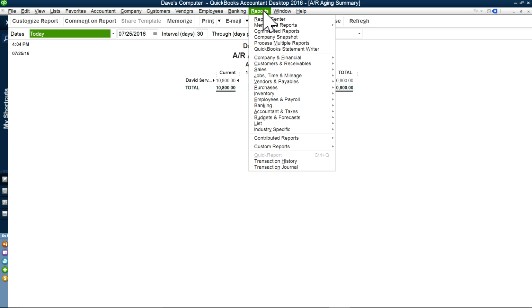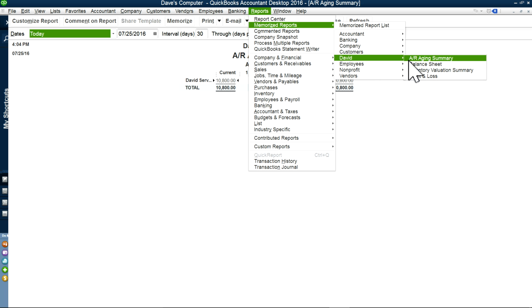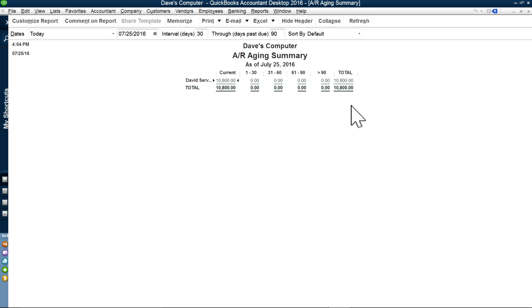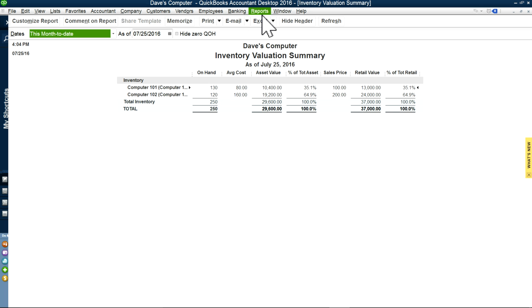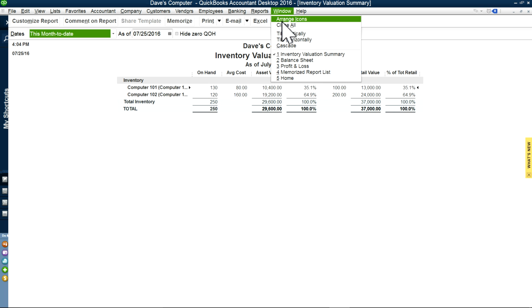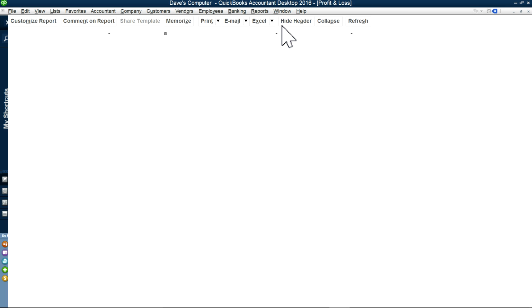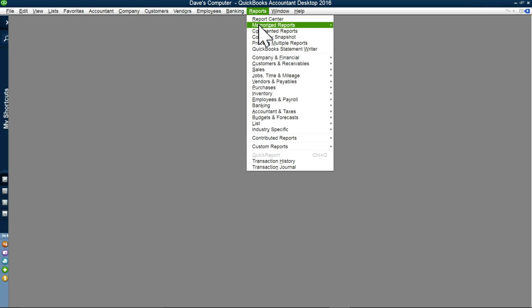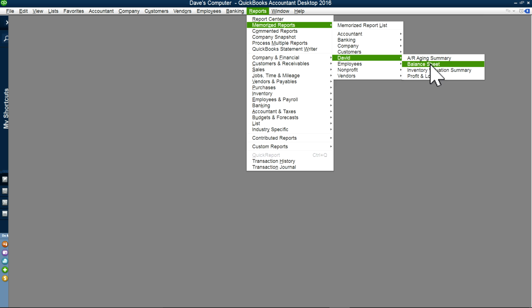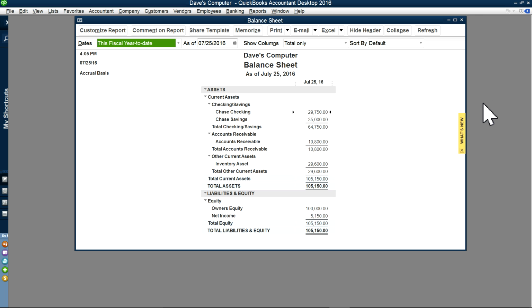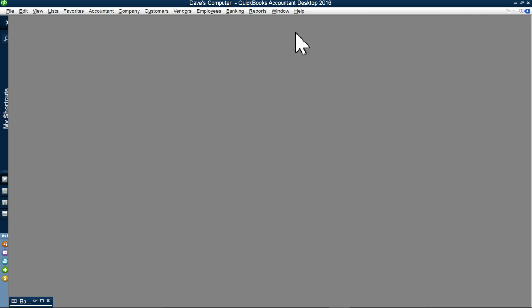So now if you just go to memorized reports in here under your name, you will see all the reports that you want to memorize. Then you don't have to go through everything. You can just do it right away. Just close all these. Just go in here. Let's say you just want this balance sheet. Right there. Pretty easy, right?